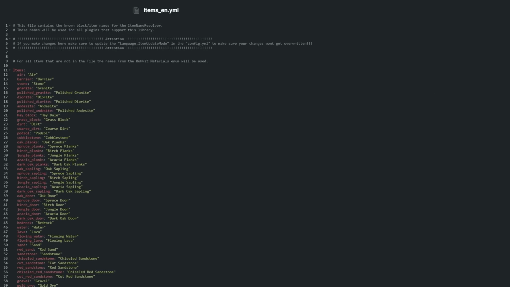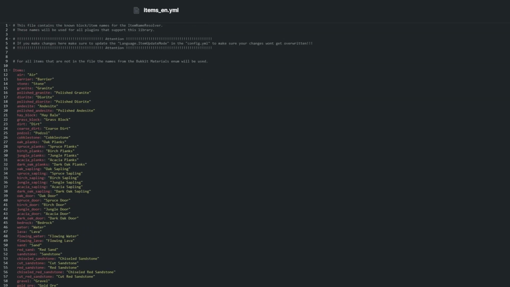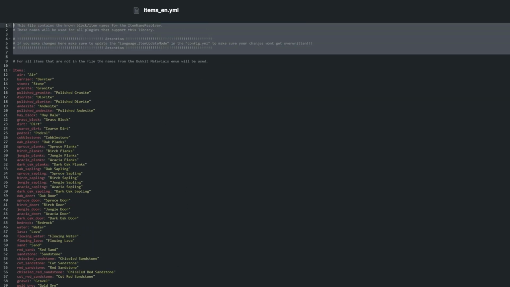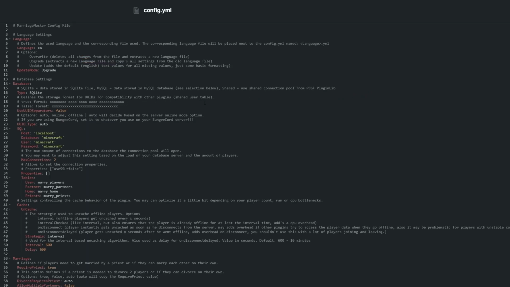Items.en.yml contains a list of items and item names. This file shouldn't usually be edited. Info for editing can be found at the top of the document. Database.db is the SQLite database that contains info for married players on the server.